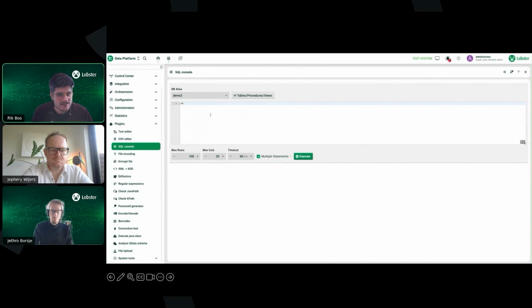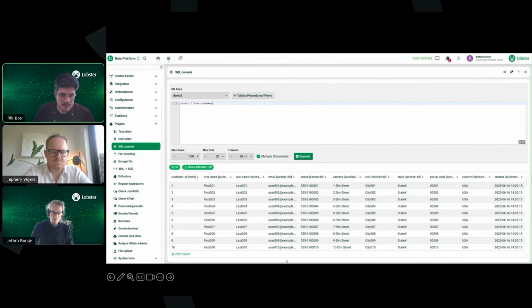If I now select this database in my SQL console, I can write a query. And if I hit execute, again, it will basically fetch this data through the bridge.